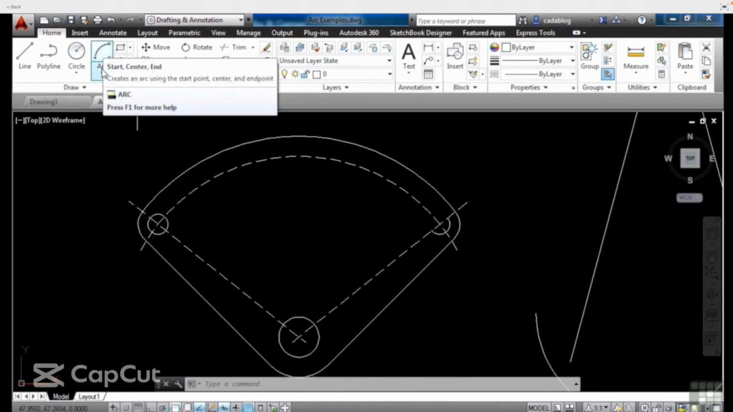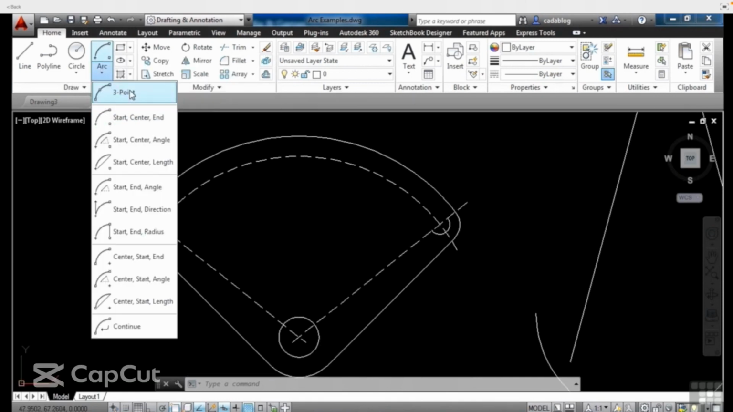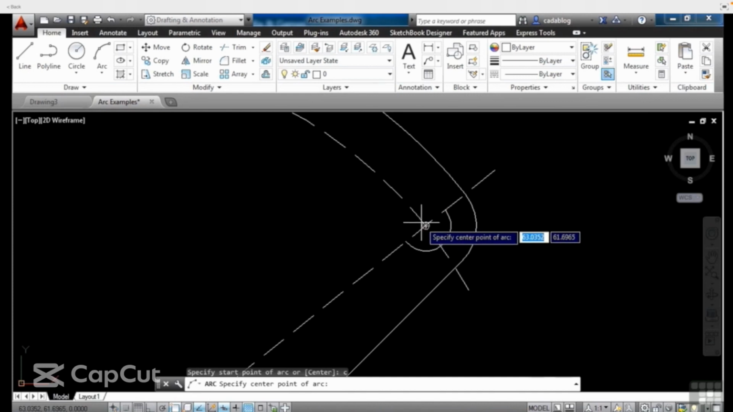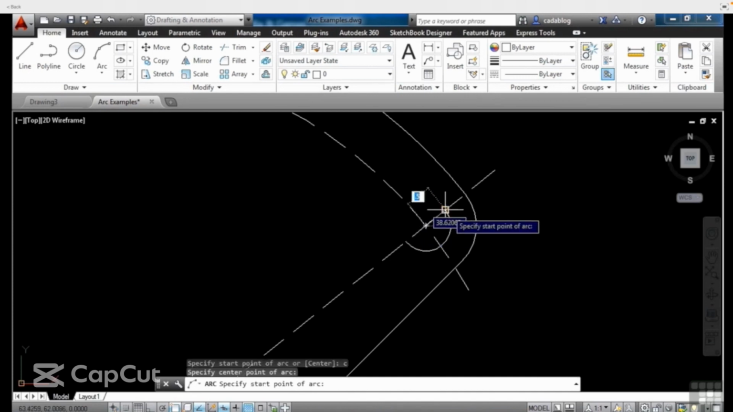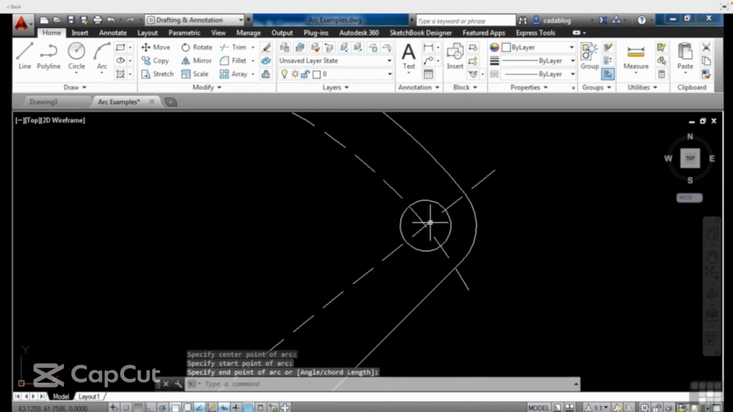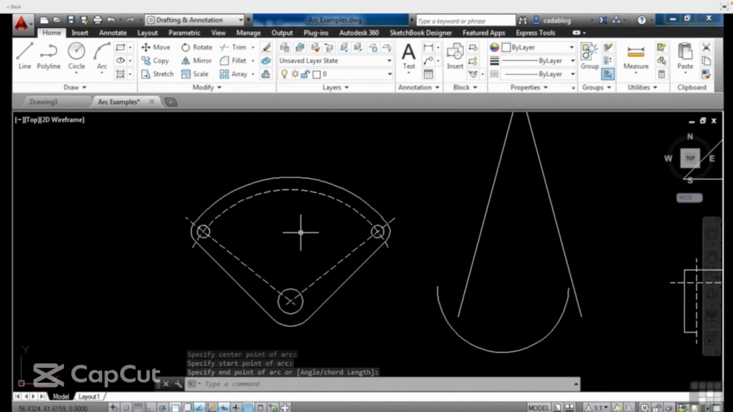If I went with my regular 3-point arc, but I hit C for center, enter again, I'm going to start at this center point, use this for my start point. I have the radius, I have the center point, it's just in a little bit different order, and I can control it again. Very useful, and again, you don't always have all the points you need, so you just need to go through some of these.